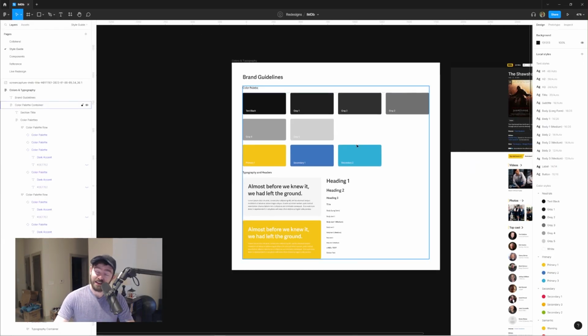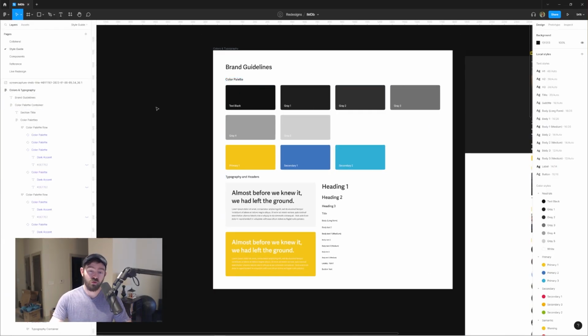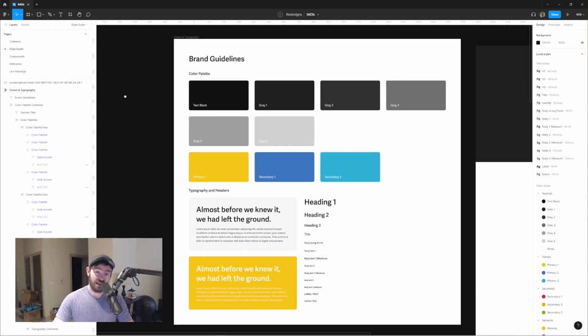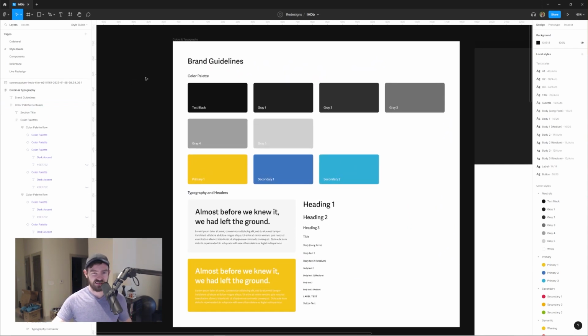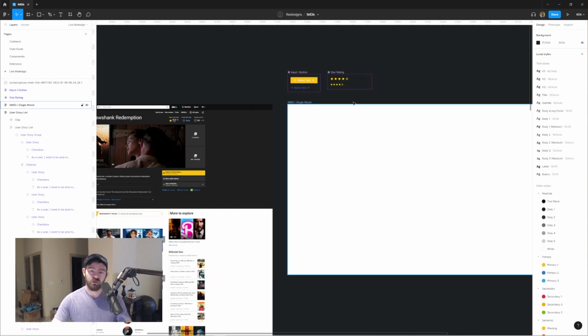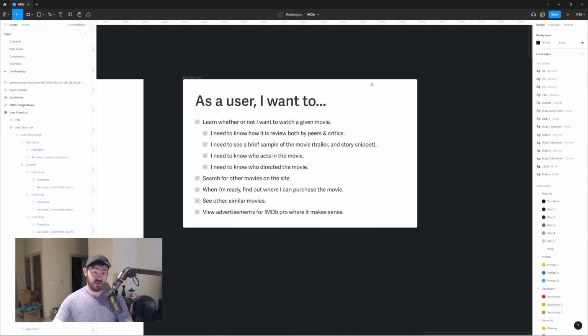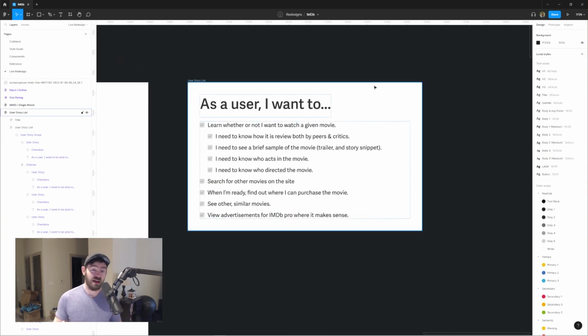And we've got our style guide here with all their brand colors pulled over, and we're going to use Adele Sans, which is a very kind of relaxed, friendly sans font, which fits the vibe of IMDb quite well. And then, of course, we've got our user stories on here. At the end of the day, with IMDb, I want to learn whether or not I want to watch a given movie. And there's a whole bunch of criteria that ultimately meet that need.